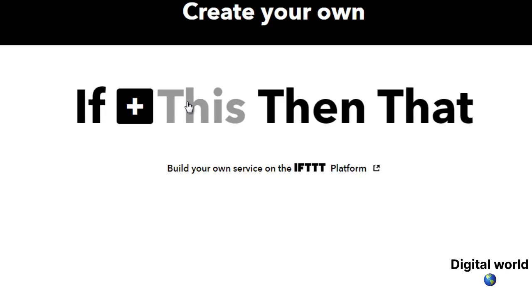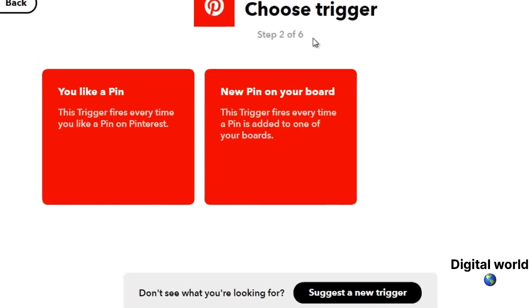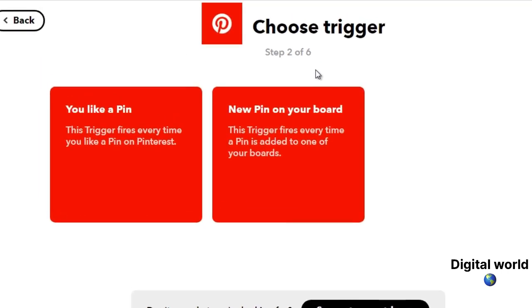So what we need to do here is if this, which is going to be Pinterest, we click this here and we look for Pinterest. So we're going to click this here. And you can see that there are two triggers. One trigger is you like a pin or new pin on your board. Now, bear in mind that new pin on your board is not going to post the previous content. So if you have content from a month ago, it's not going to post that onto Twitter. It's only going to post the content from here on out.